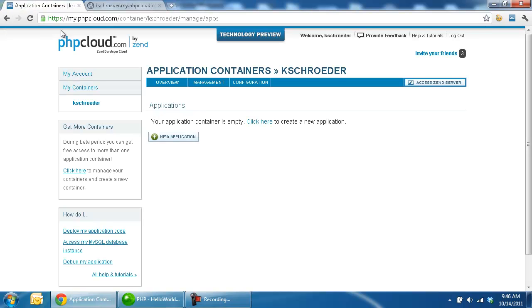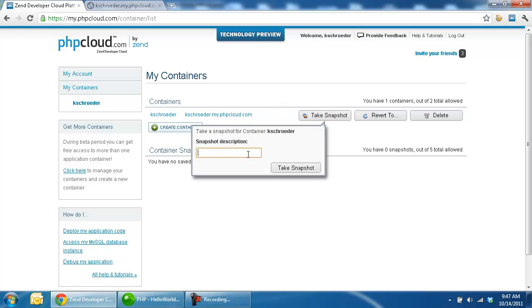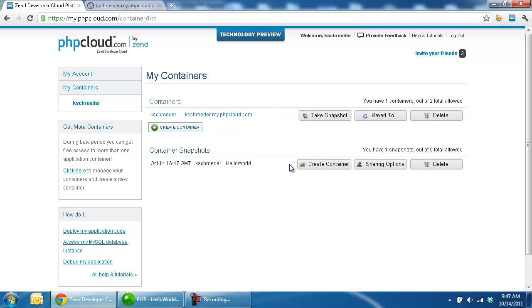So we're going to go to our containers then, and we have the ability now to take a snapshot of the entire container. So I'm going to click on Take Snapshot, and I'm going to call it Hello World, and I'm going to then store that snapshot. Now the benefit of this is that say you have a new developer coming on, you can get them up and running with a new container very easily.